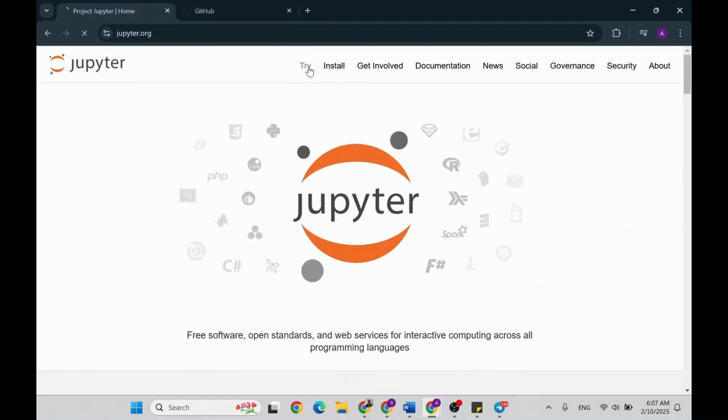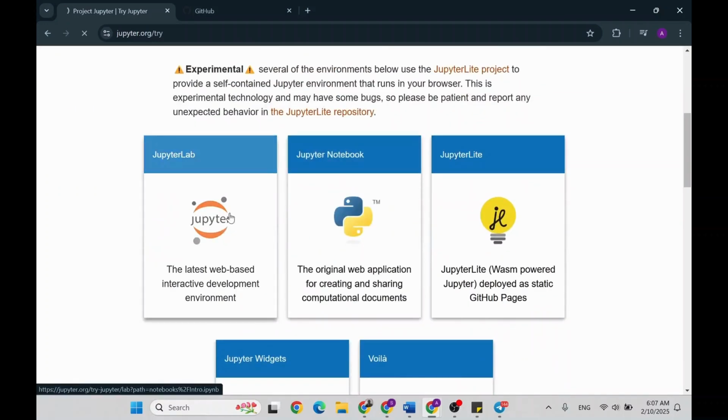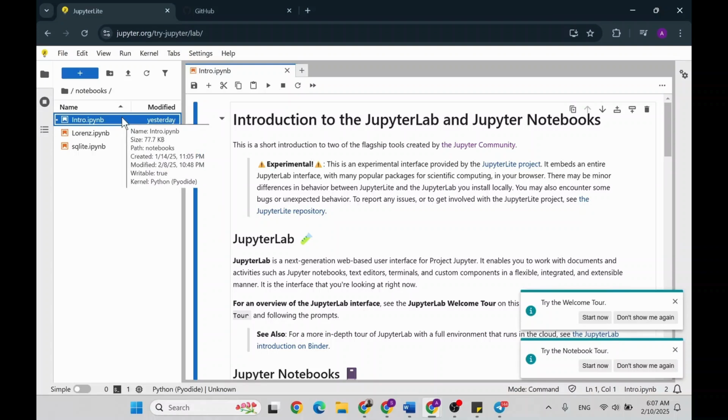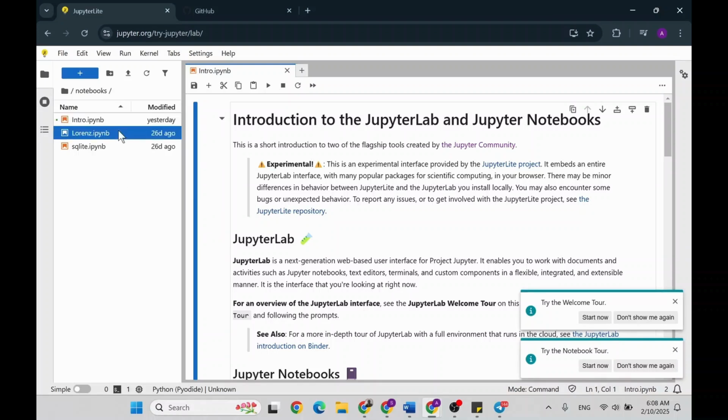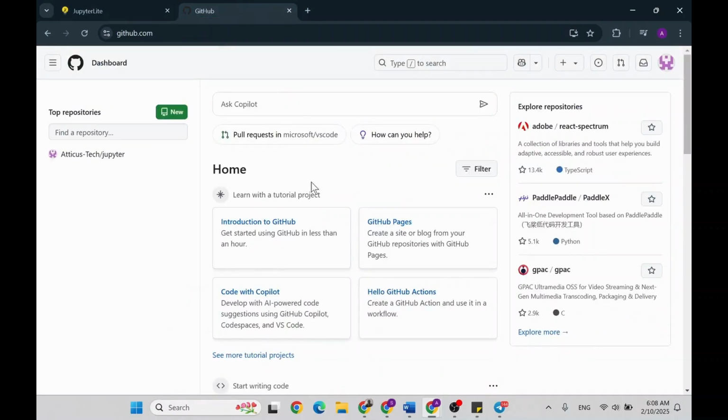The first step is of course open up your Jupyter Notebook. You can download Jupyter Notebook or open up the web app itself. You can use the web version of Jupyter Notebook as well. So after you're on Jupyter Notebook, first you will need to download the file. Now, if you want to upload this very Jupyter Notebook, you can either just copy a shareable link and then upload it to your GitHub repository.